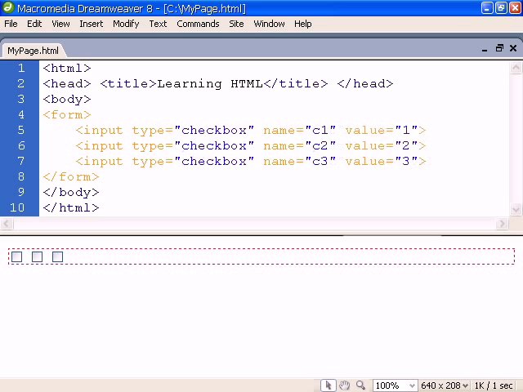Next, we have the checkboxes, which are used to give multiple choices. If we don't specify a value, a selected checkbox is sent with a value true, and if the box is unchecked, no value will be sent for this element.